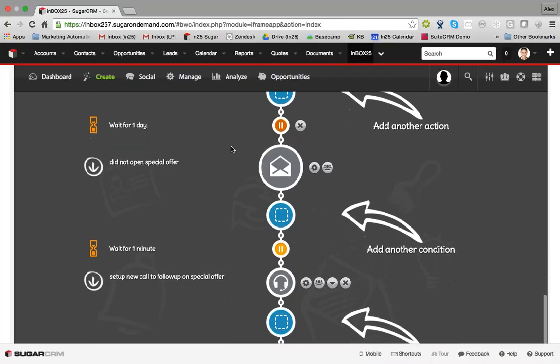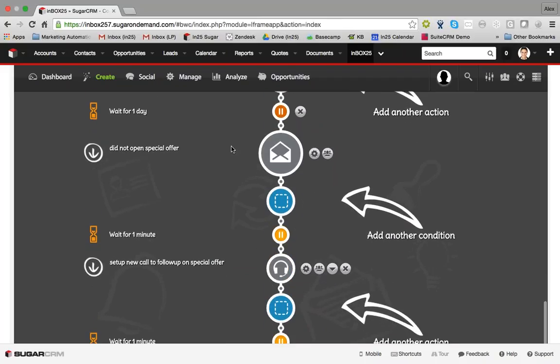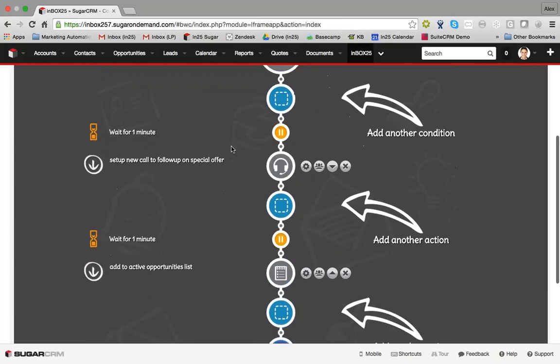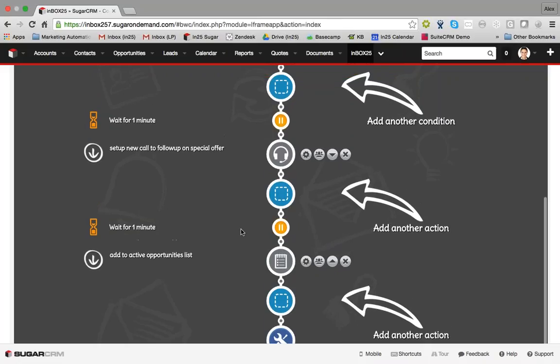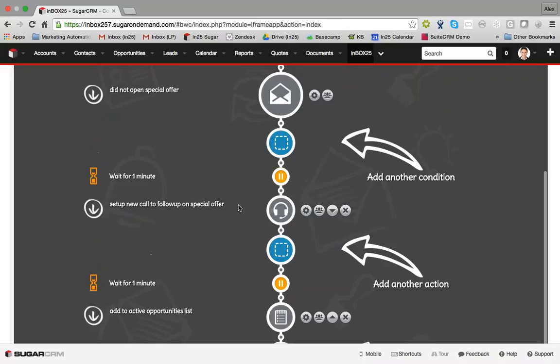And of course, after 24 hours, whomever does not open that communication, Inbox 25 is going to automatically generate a sales call for me, the sales agent, and also as the marketer, I'm segmenting the data into a targeted list of opportunities that are active in more of an enterprise situation.